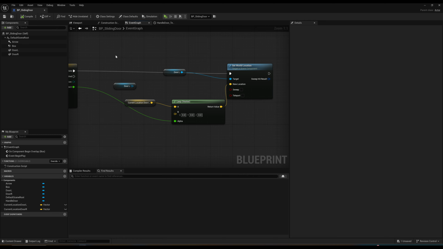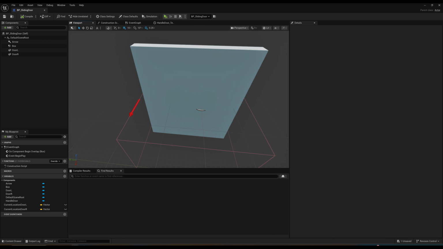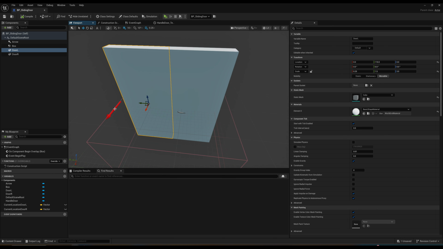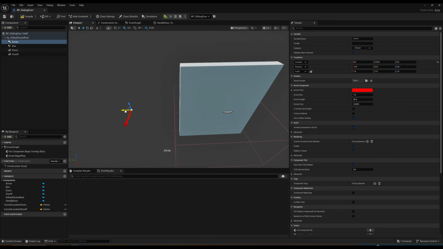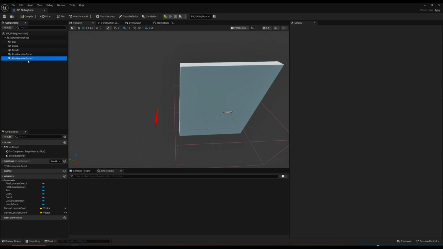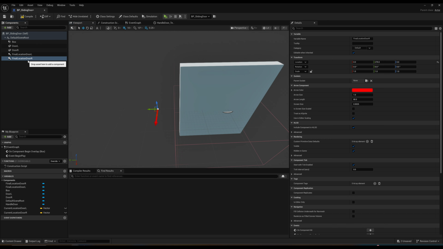All right, guys. After doing some tests, I found out a nice way to do this. Basically, what we're gonna do here is move the door. We're gonna be using the arrow. So the arrow will be telling us the location that we want to move the door, because it represents where we want to assign. So I'm gonna add a final location door L, and I can just do the same one, final location door R, and then we just plug the one here.